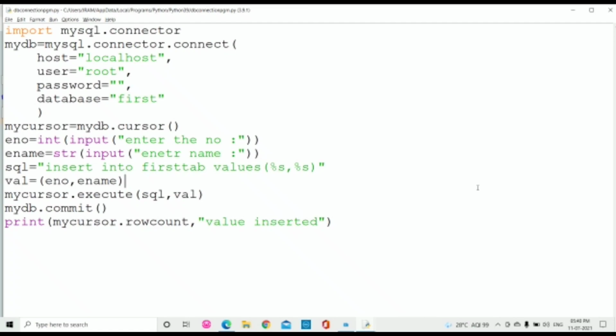So for that I have an SQL statement, insert into the table values. The values are supplied from VAL. My cursor dot execute will execute this SQL with the values provided in VAL, and I am committing it, and I am showing whether the record is inserted or not. If value inserted is not shown, you would have seen an error message. Hope you have understood how to connect to MySQL and the insert command. I will come to further programs later by making use of a select query to display some records. We will deal with that maybe in our next meeting.